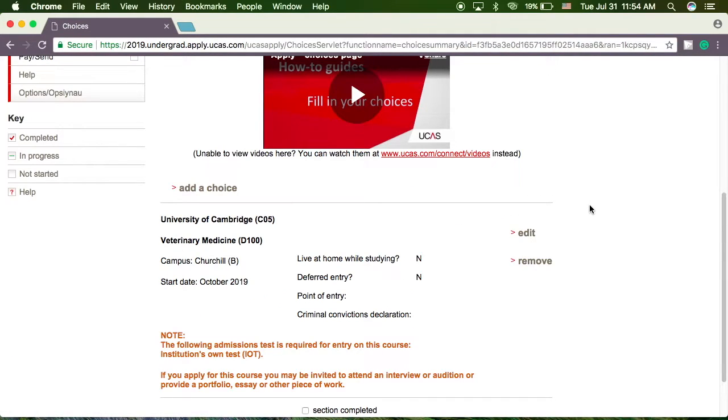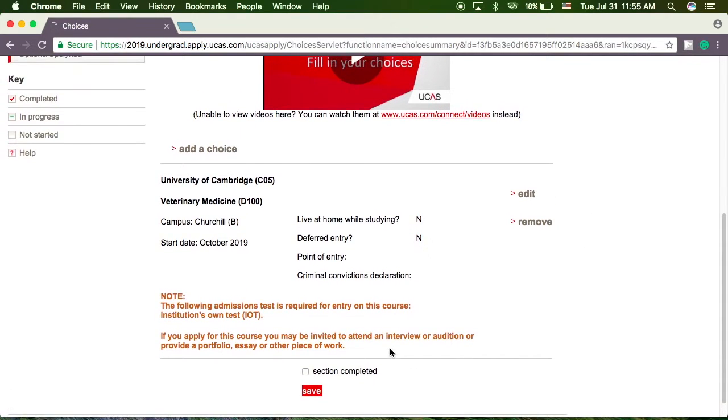It is important to know that if you are applying for a medical course or a dentistry course, then you can only pick 4 medical choices, and the last one can be something like biology or zoology. Also, you can only choose to apply to either Oxford or Cambridge. You cannot apply to both. And one more thing, in some cases you can apply to the same university for different courses. In the end, click section completed and save.